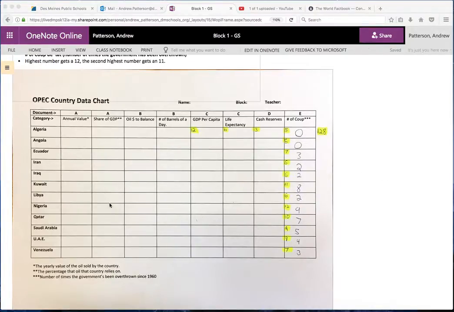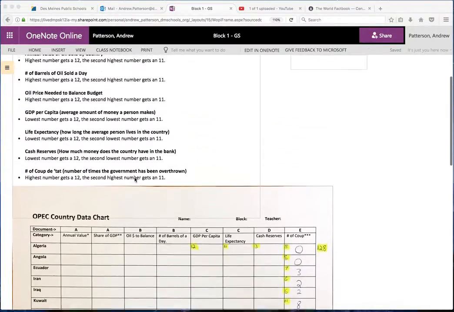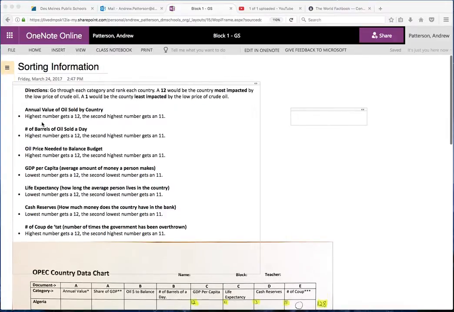As you have all these different columns filled out, you need to come back to this page right here under sorting information, and you need to pick a column. I'm going to choose number of coup d'etats, number of times the government has been overthrown, for the example of this video, just because the numbers are really small.